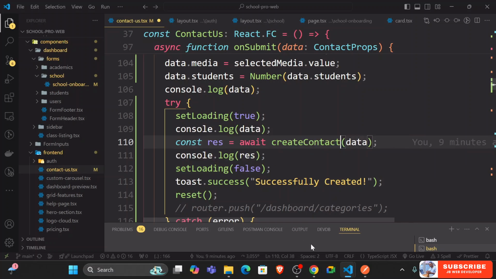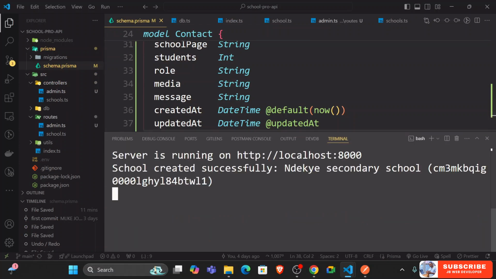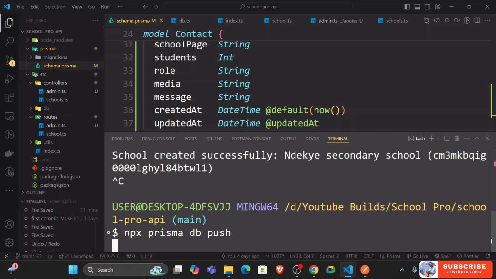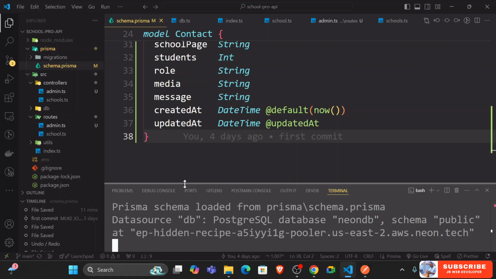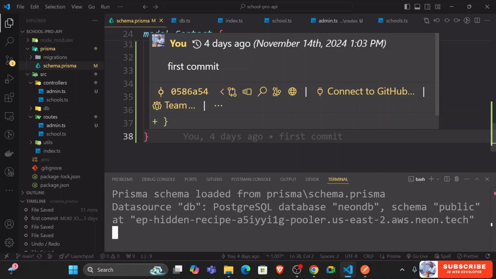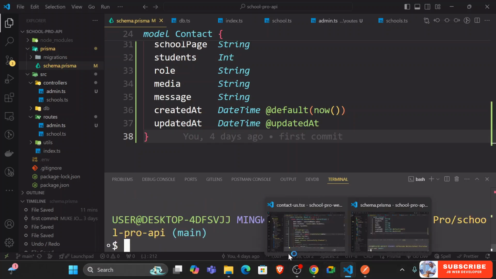So right now data is coming and enters this side. First of all, we have to push. So I'm just going to go here and say npx prisma db push. This is just going to update our schema with this new contact thing. Now you could also name these tables.